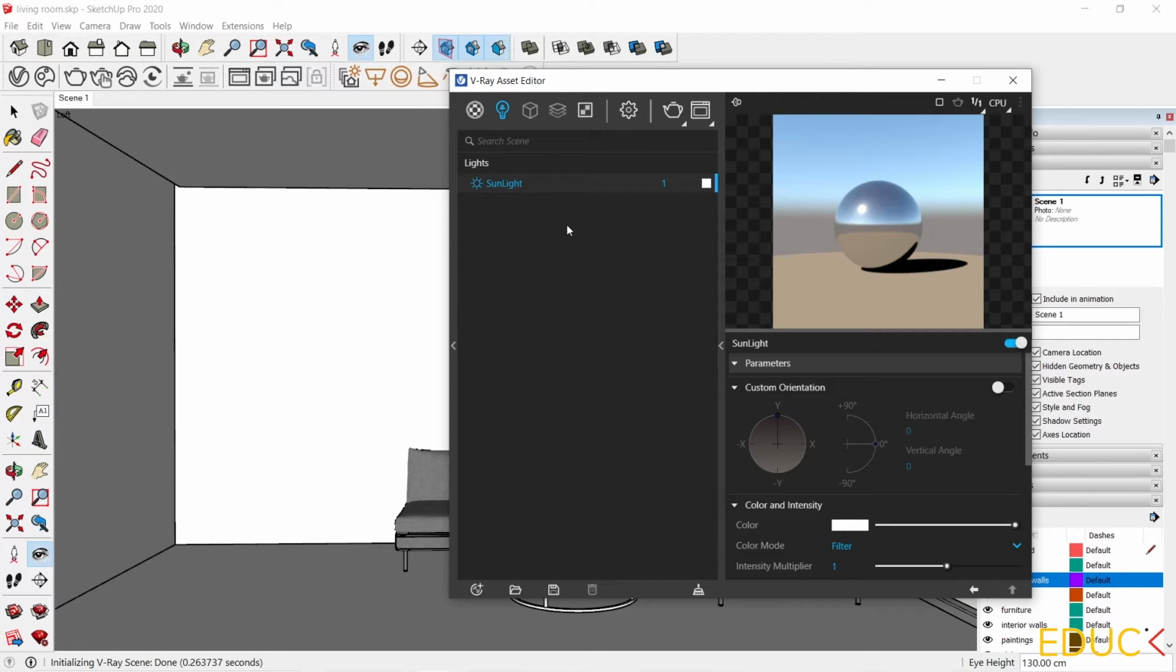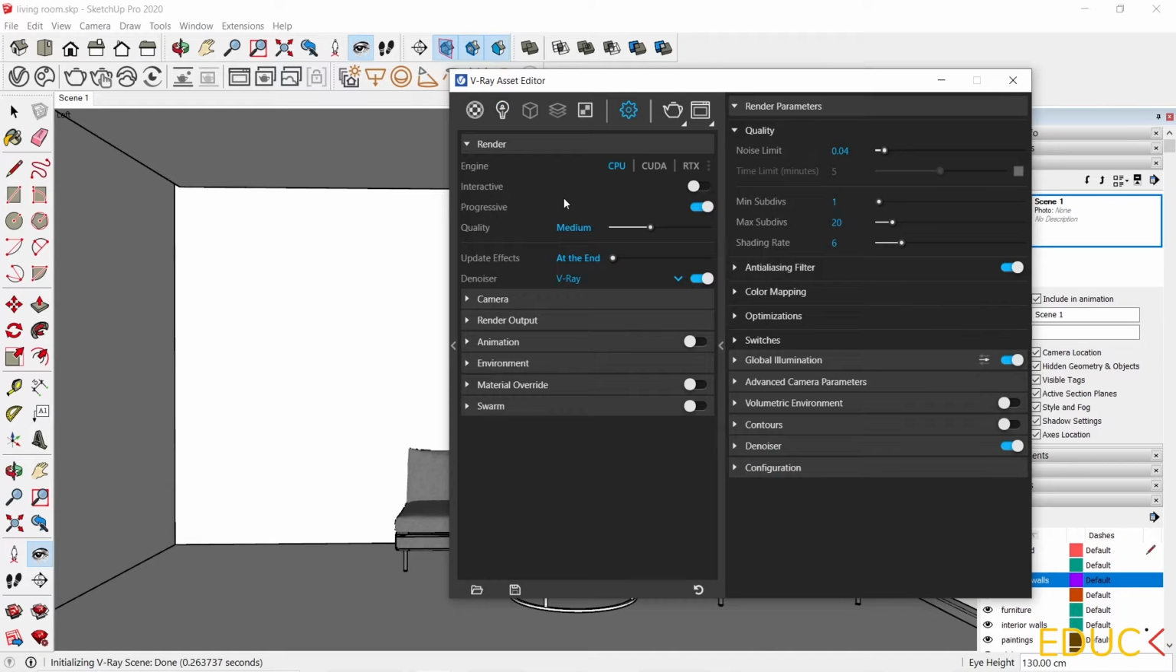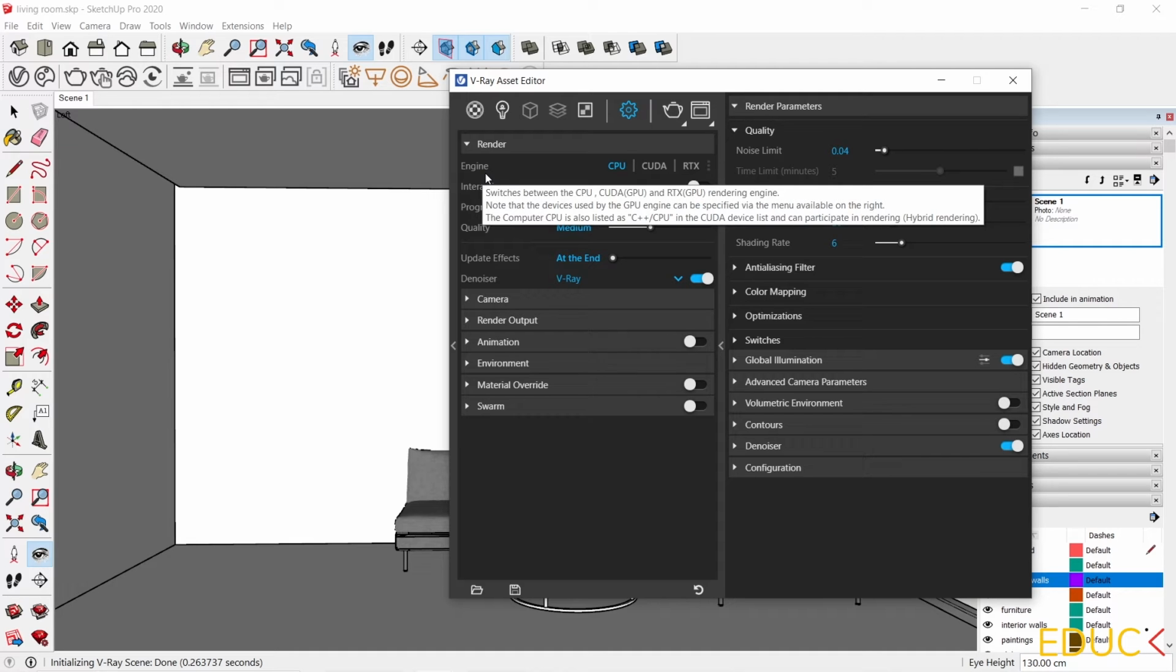The third very important tab is Render Settings. This is this icon. And here we can choose render engine, quality of the visualization, render output, resolution of the image, and camera settings. Firstly, I will set up the render engine.